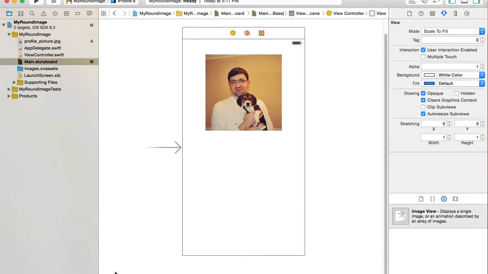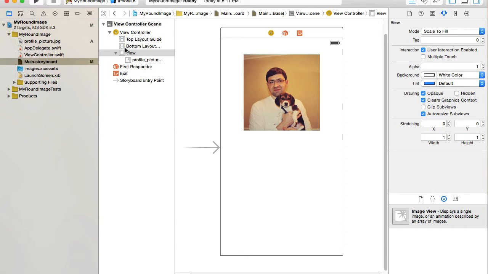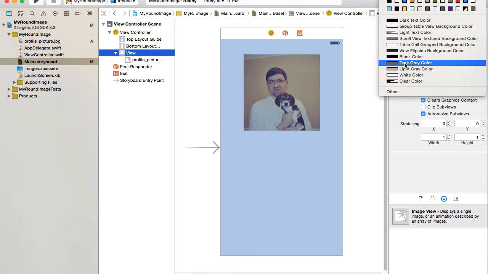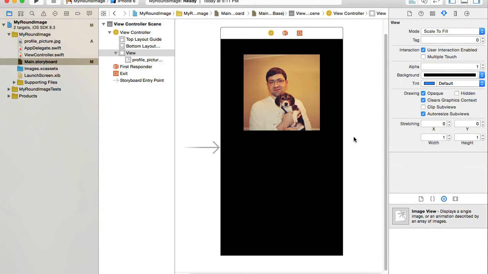So I will select the view by going, I can click on the view here or by opening up the document outline and then selecting my view here. And then I will choose background color like black.